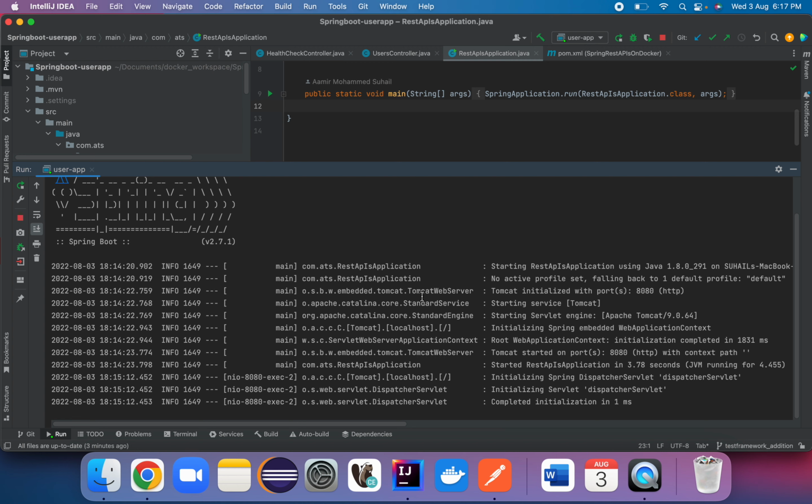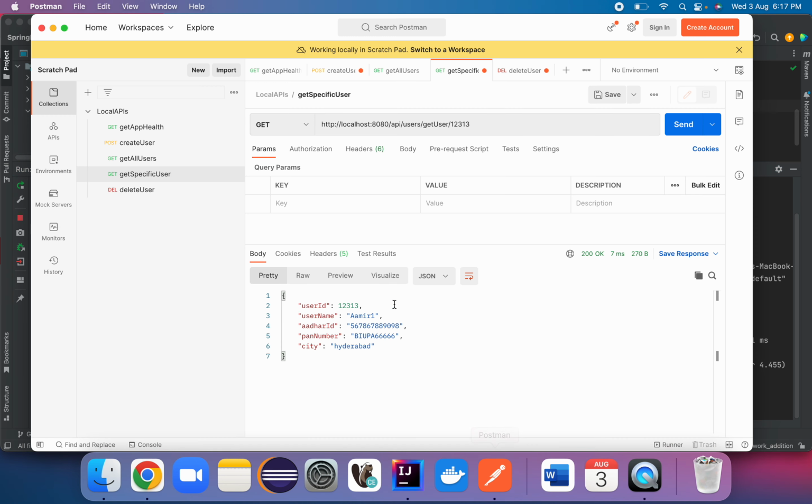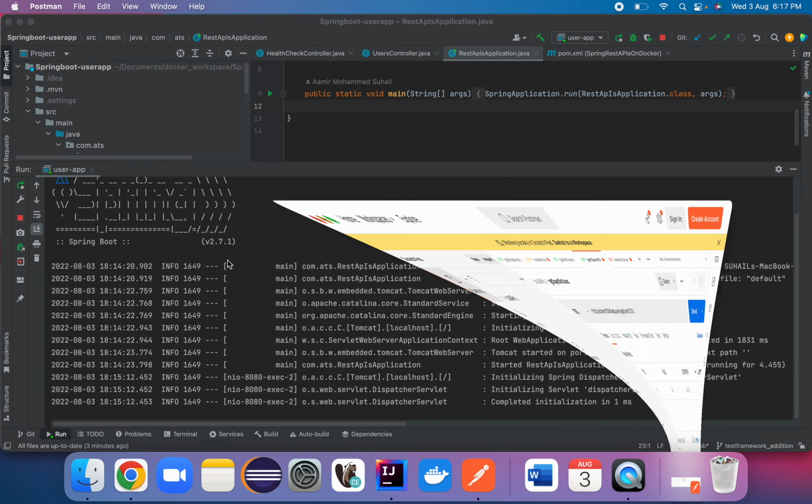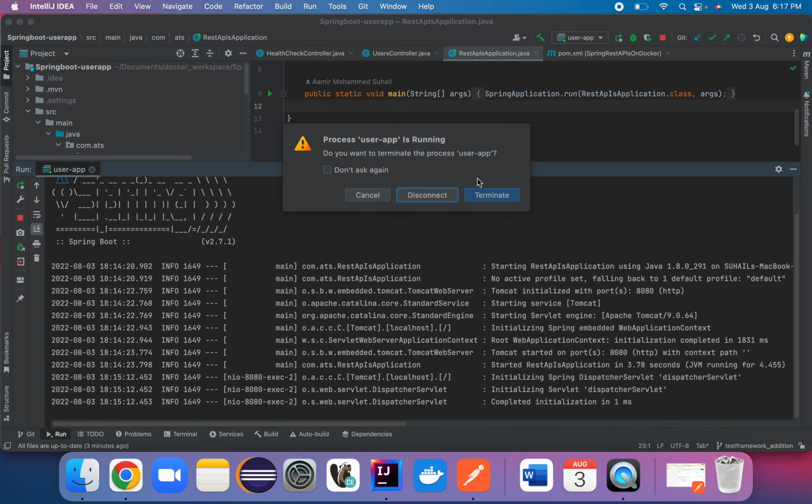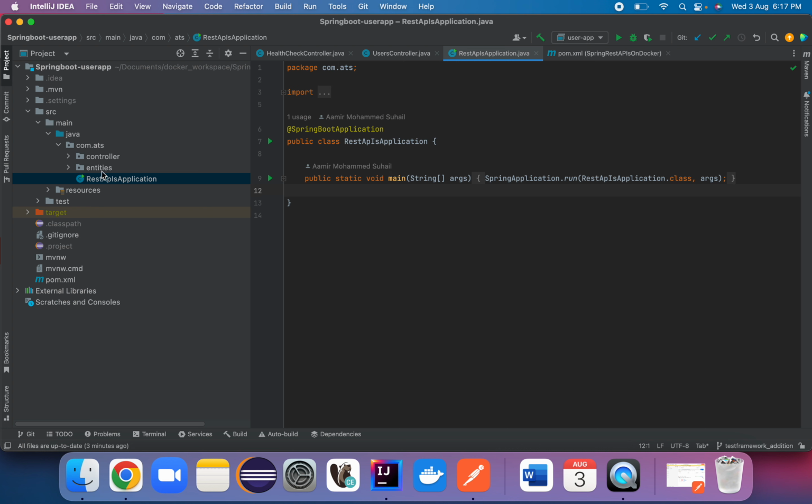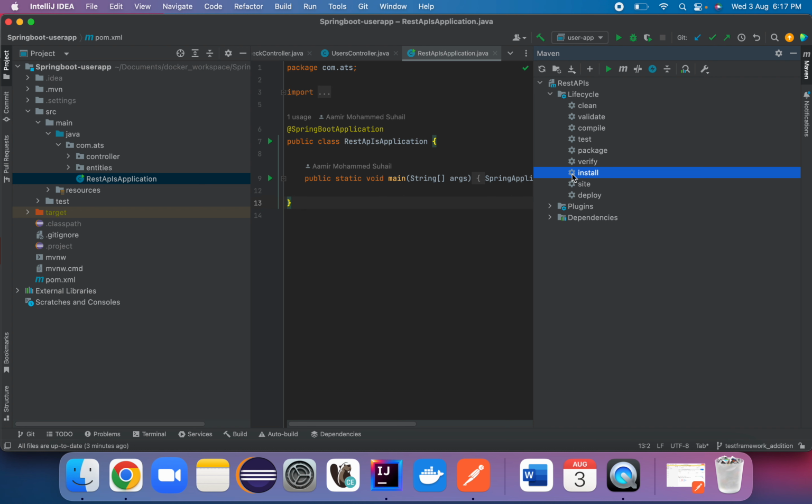We will see another way, and going forward for all of our videos we'll use these APIs only, and on these APIs only we'll write our automation test cases. So now let us stop this and see how we can run it in other way. This second way which I am showing is the way which we are going forward. We'll use this for after dockerizing also. So we will create a jar file of this Spring Boot app. For that I'll just go here, I'll click on install.